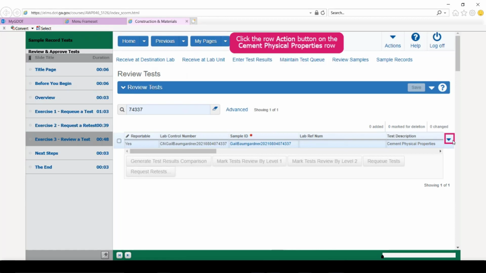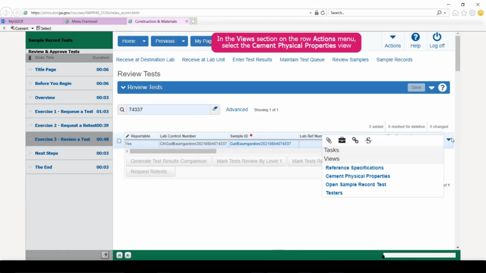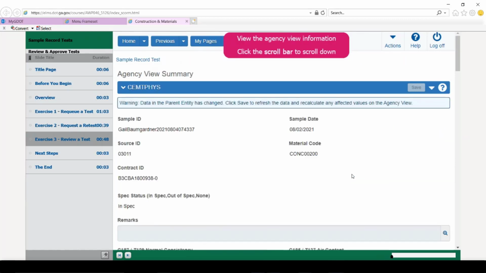We can go to its action button. And notice this particular test is described as submit physical properties. We're going to click on this action button. And then in the actions menu, you're going to find under views, submit physical properties. If you click on that, it will bring you to the submit physical properties view in this instance. And this is GDOT specific information that we capture.